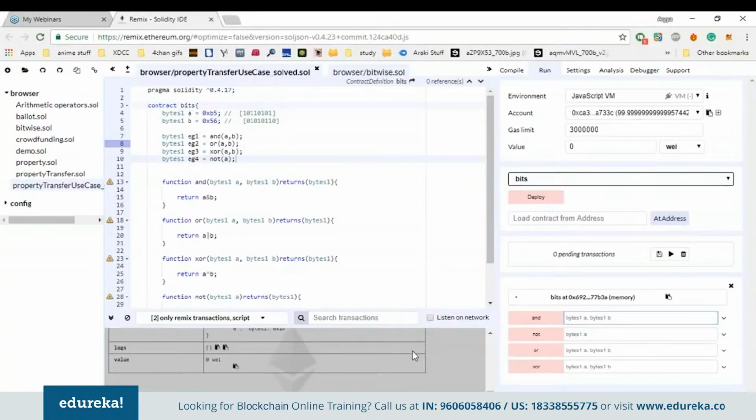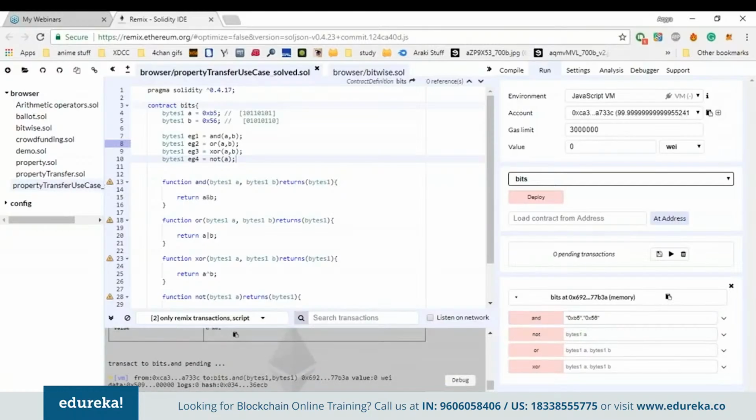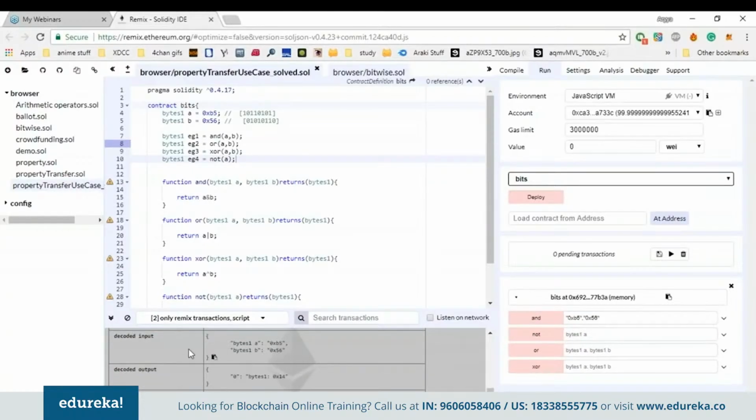Now, suppose I were to put the parameters into AND. Always be sure you put double quotes around your parameters as they are JSON representations, and then we go and run AND. So we get our output out here. And as you can see, the decoded input was 0xb5 and 0x56. And the decoded output when both are ANDed is 0x14, which is hexadecimal 14.